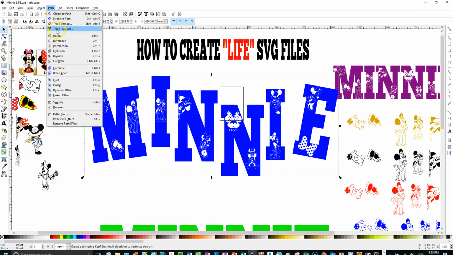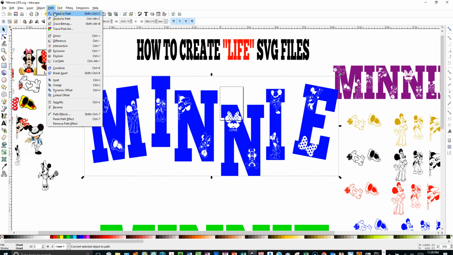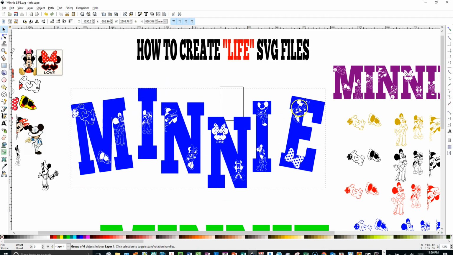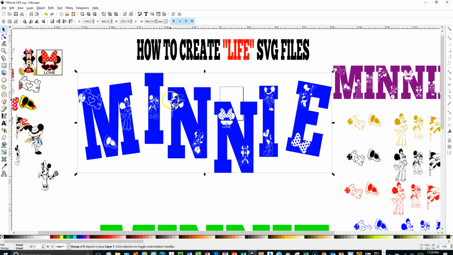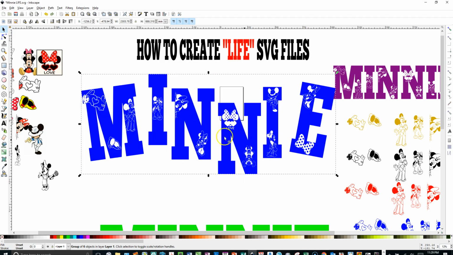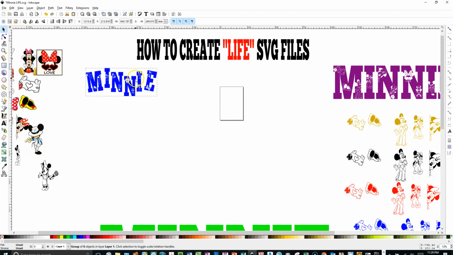And I'll go ahead and do path union, which is like welding it, although it already is. My last step is path object to path because I was working with text, so I need to make sure that it's now an object, and it is. And so this one is done. Of course, the only thing left is to type out that it's Minnie's life. And I don't need to show you how to do that because I've already shown you how I typed out the word mini. So that is one of the ways that you can do yours.